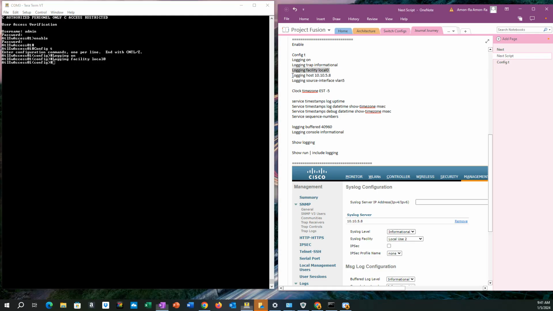The next thing we want to do is designate the IP address of the syslog server, and that is going to be 10.10.5.8. Logging source interface. We want to use on our switches something that is always up, so we're going to use VLAN 5. On the routers, I'm using loopback 0.